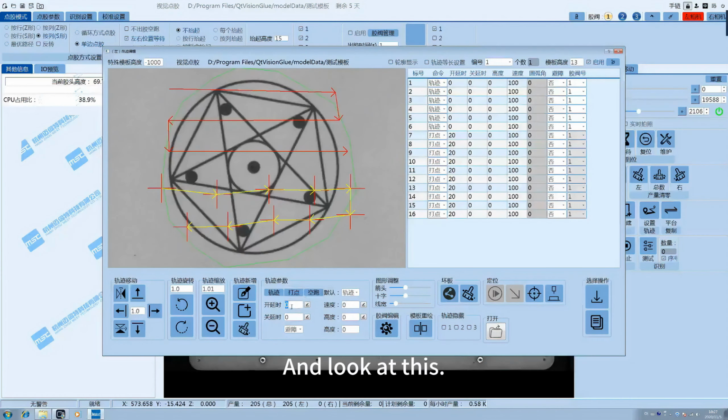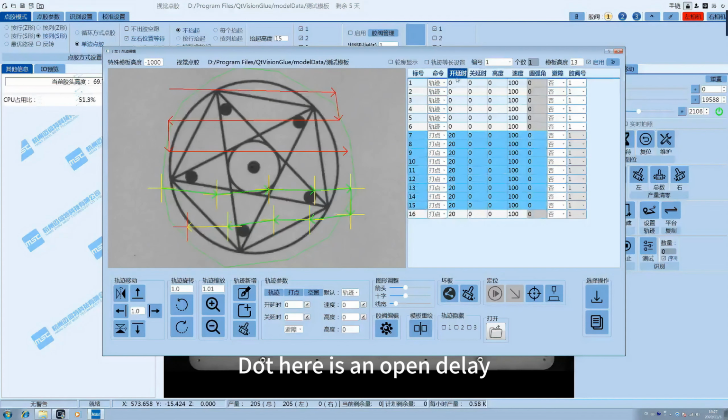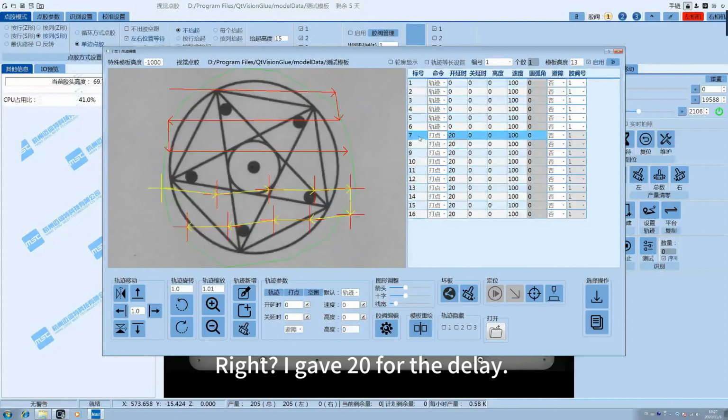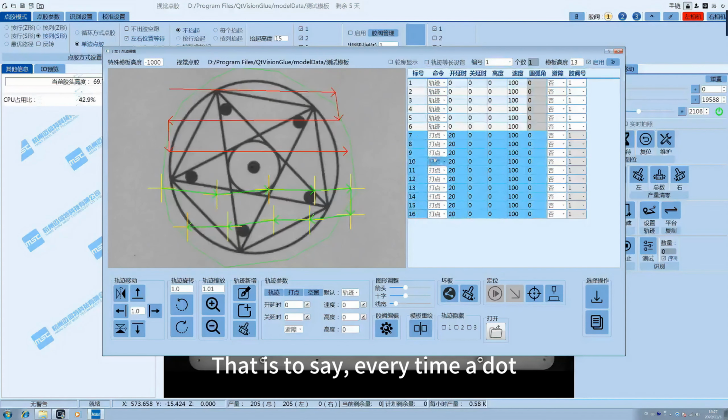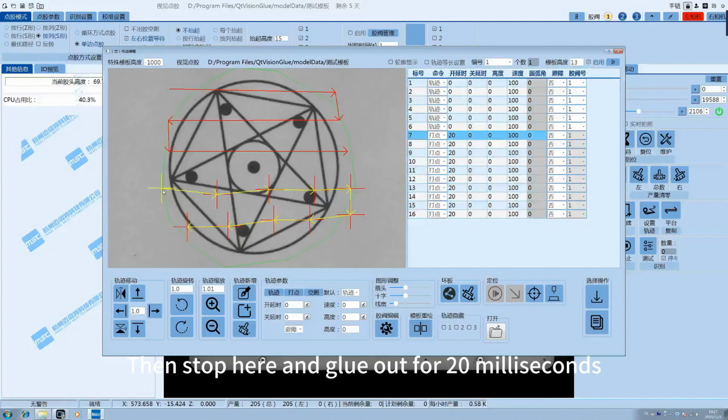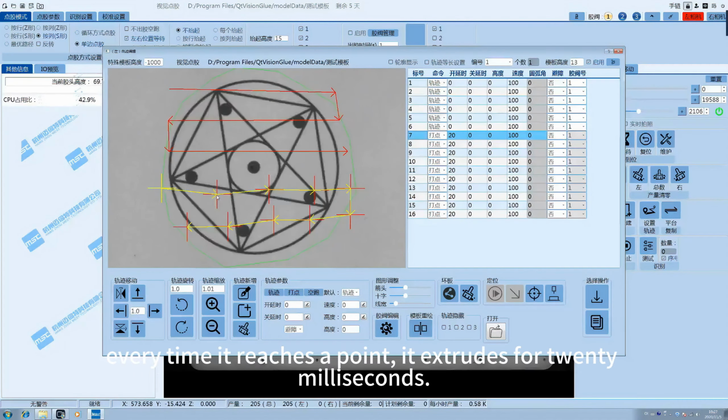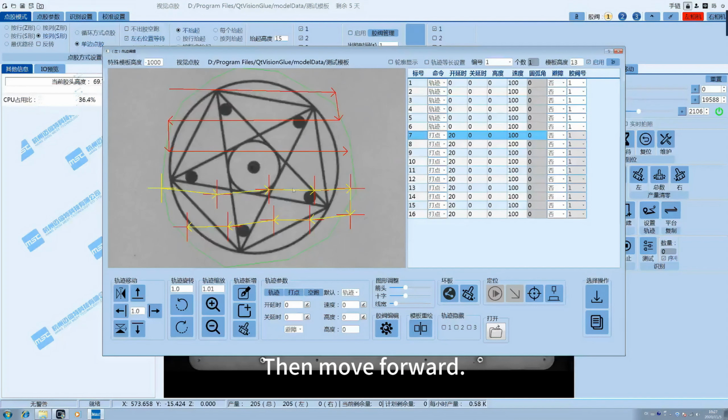And look at this. There is an open delay and an off delay. Let me explain the open delay to you. The open delay can be used for marking. You can see, here's a dot. Here's an open delay, right? I gave 20 for the delay. It's in milliseconds. That is to say, every time it reaches a dot, it stops here and extrudes glue for 20 milliseconds. That is the effect of the open delay on dots.